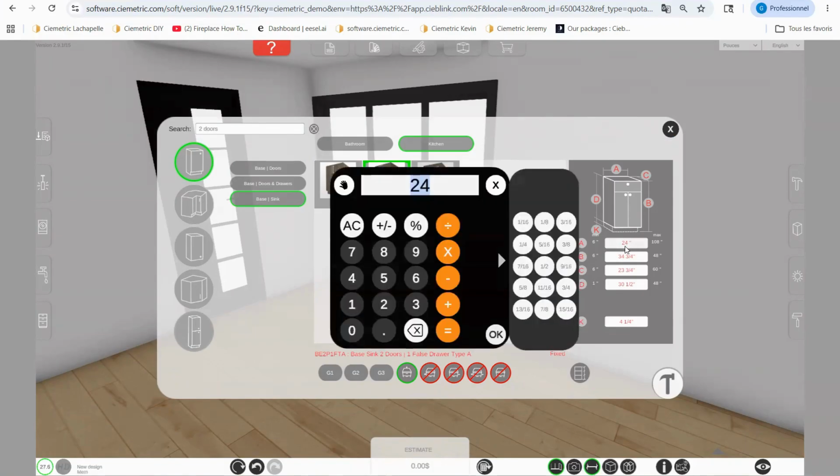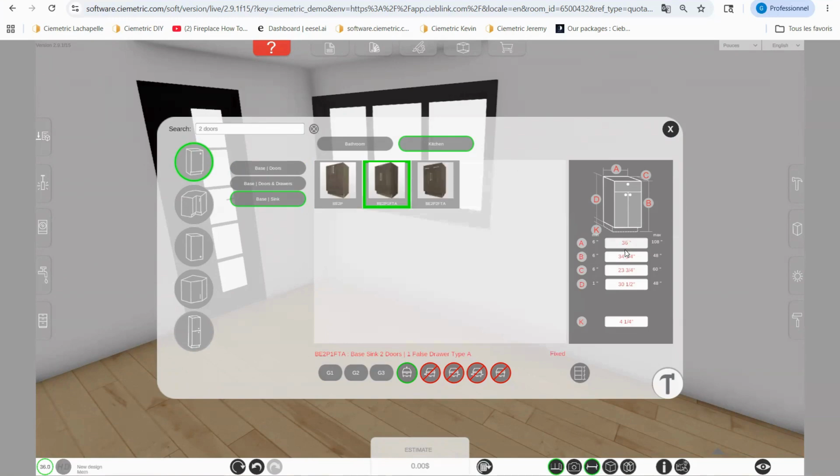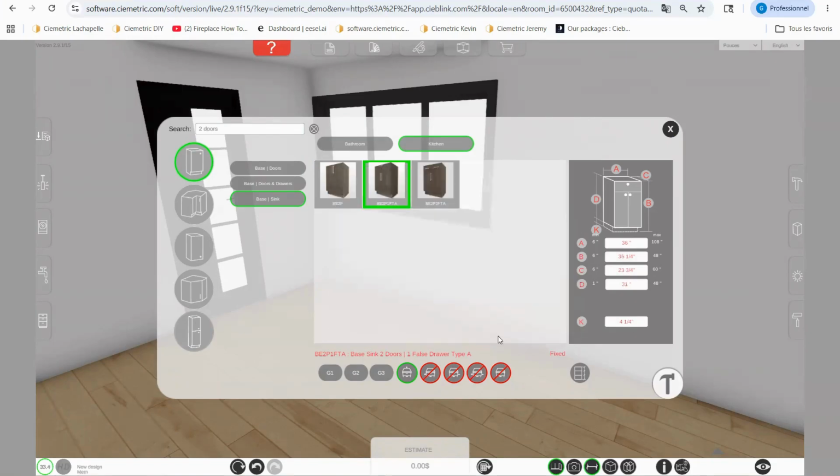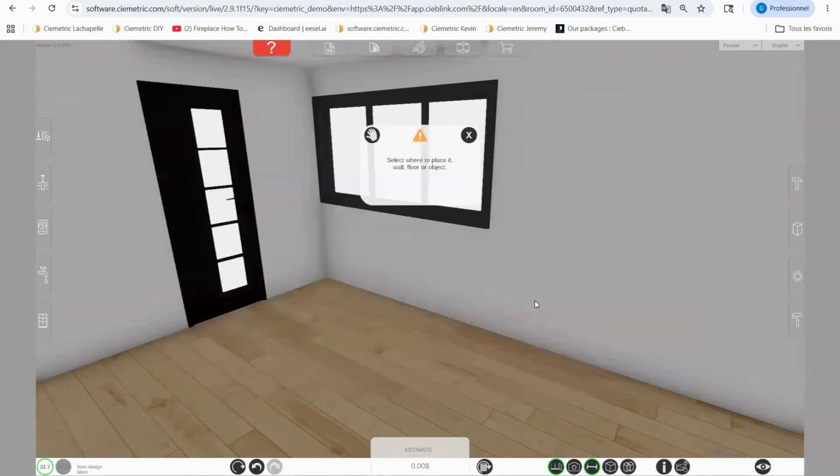I'm going to change the width of it to be 36 and the height to be 35 and a quarter, because I want to have a kitchen with a 3/4 thick countertop. And now I'm going to press the hammer again, select my wall.